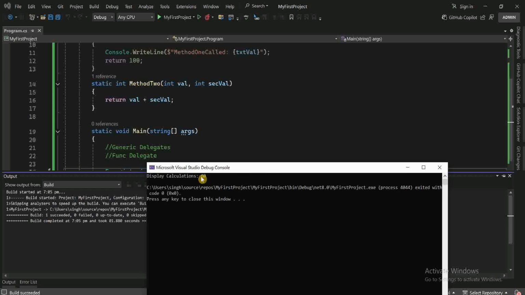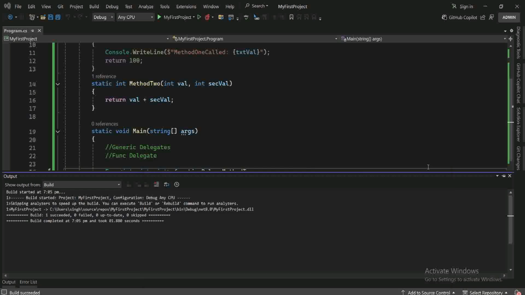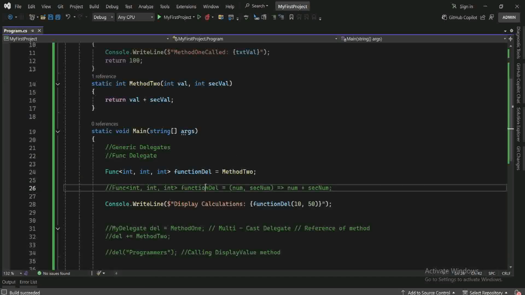As it is giving us the same value, that is 60. So this is a Func delegate. We can go with this one directly without creating any method. We can do the calculations inside this Func delegate with the declaration, meaning where we initialize this delegate, we can directly use any calculations inside this one.